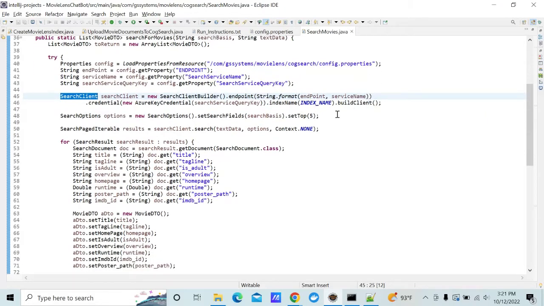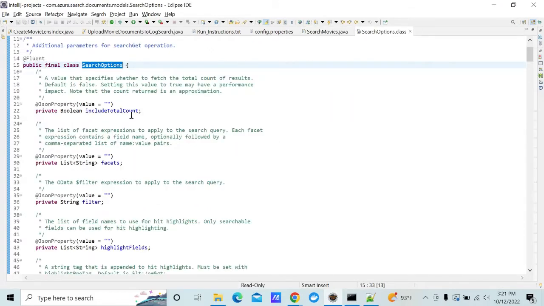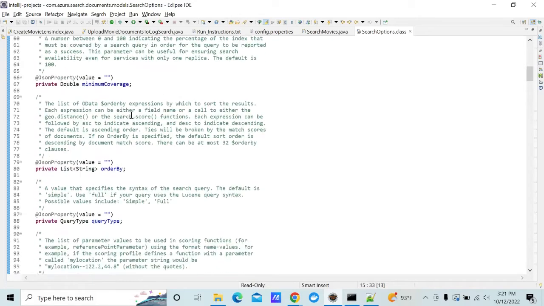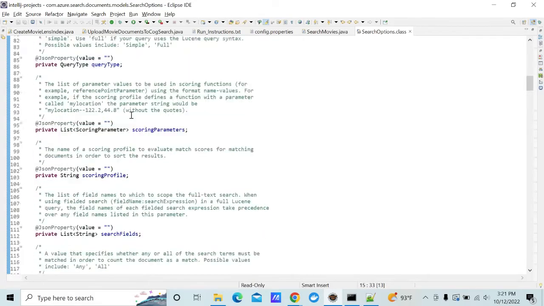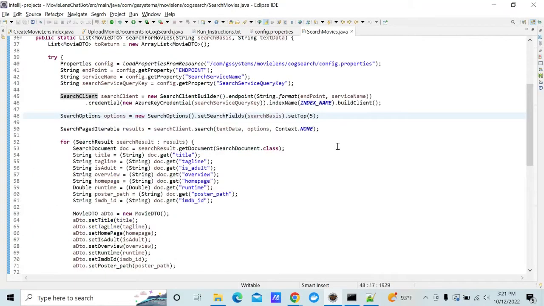And then we can also say what the search options are. You can do a lot of things with the search options object. If you click on this, you can see include total count, facets, filter, highlight fields, highlight post tag, pre tag, minimum coverage, order by, query type, scoring parameters. A lot of things you can do. And of course, we are not using any of those fancy features.